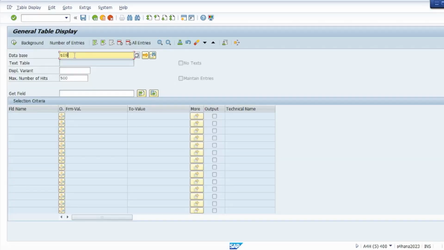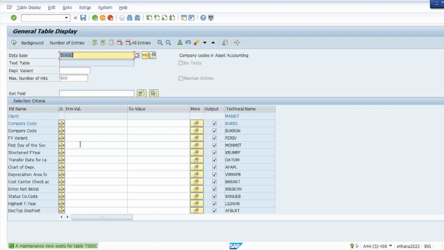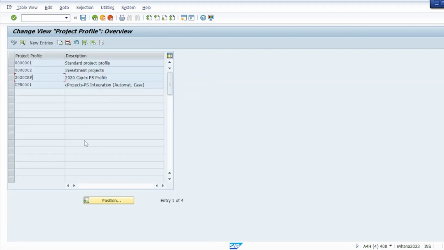T093C is the table where you can check if the asset accounting config is there or not, right? And it's not there. So in our company code the asset accounting config is completely missing. What I will do is quickly go and pick up an existing chart of depreciation area, assign it to our company code, maintain the numbering, and come back and release the project. And what we are going to do now is create a new project.